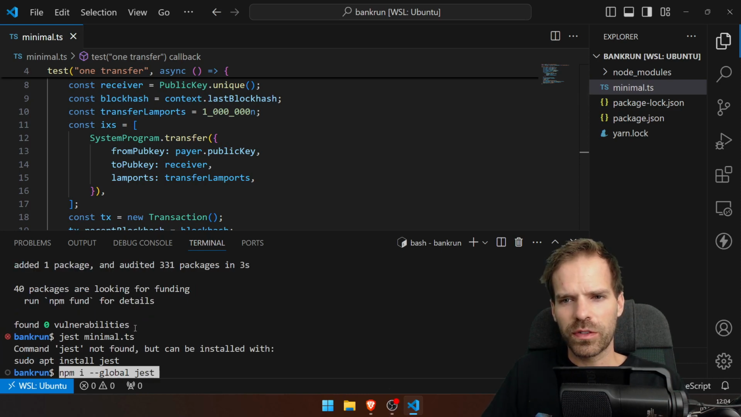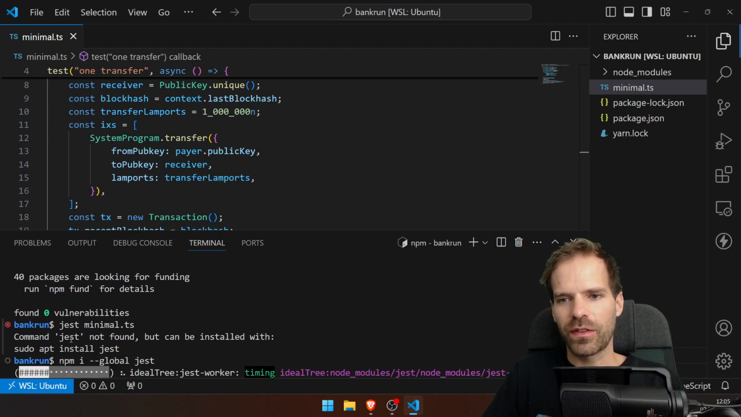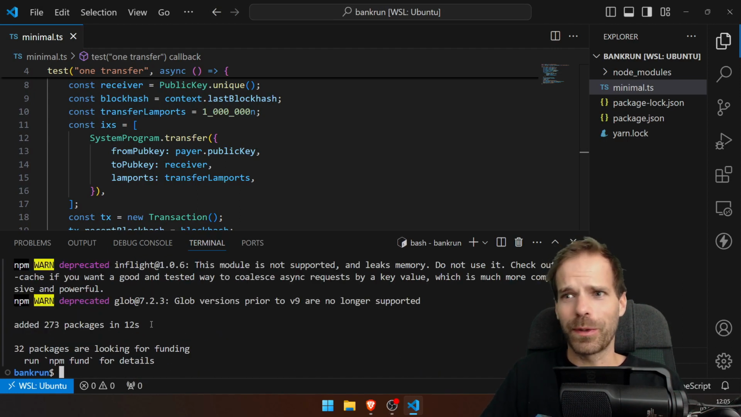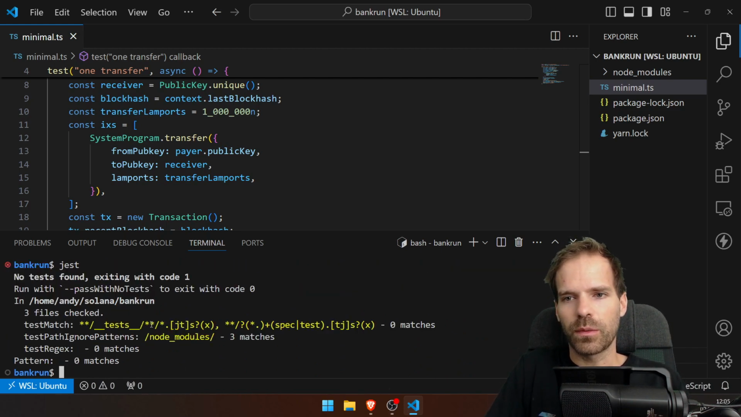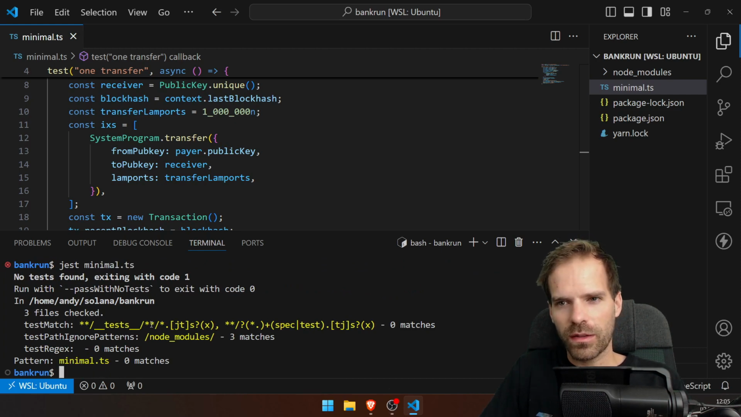I think I prefer to install it with npm. I don't really trust this. But I also don't trust npm, let's be honest. I don't trust any of those, but it's fine. And now I have it. Wonderful. So jest minimal. That's not how you run it.